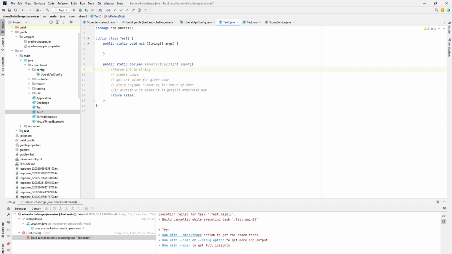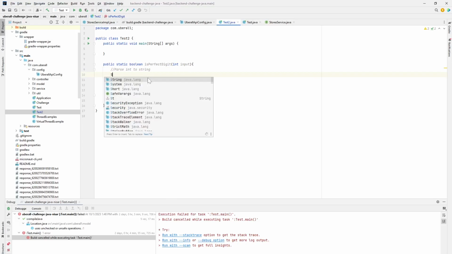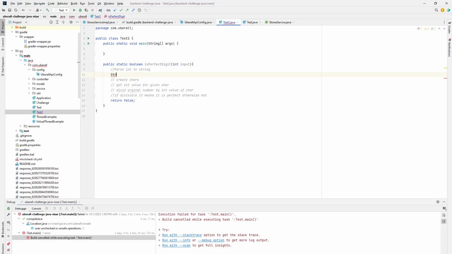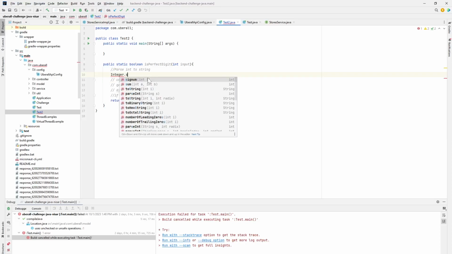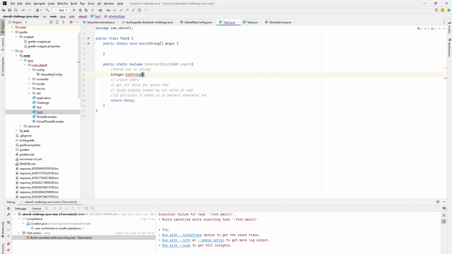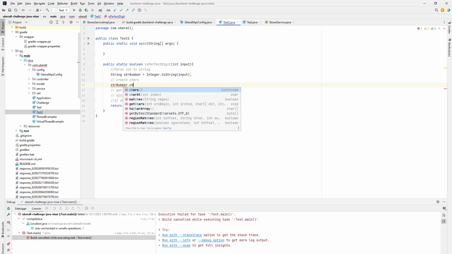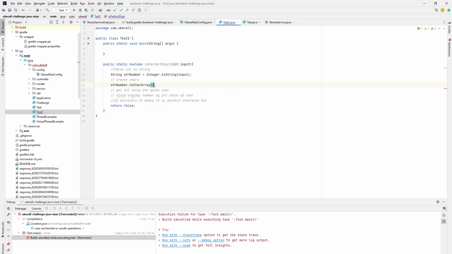Now I will implement it step by step. I think I can use Integer.toString on the input. I will call it strNumber, then strNumber toCharArray. Okay, I created the character array.